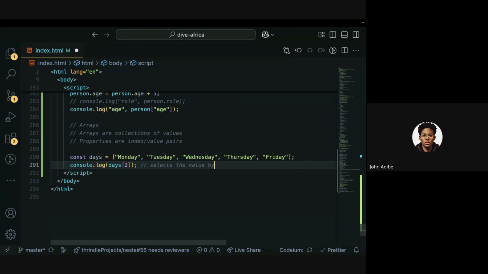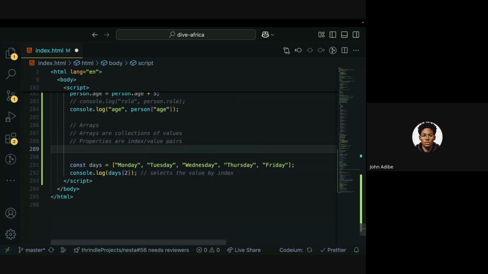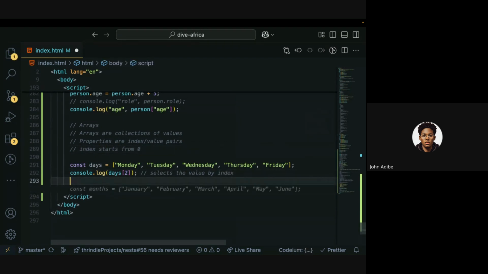Selecting value by index. That's why we have properties in index and then values. And then index starts from 0, right? Now, there are other ways you can work with arrays, okay?